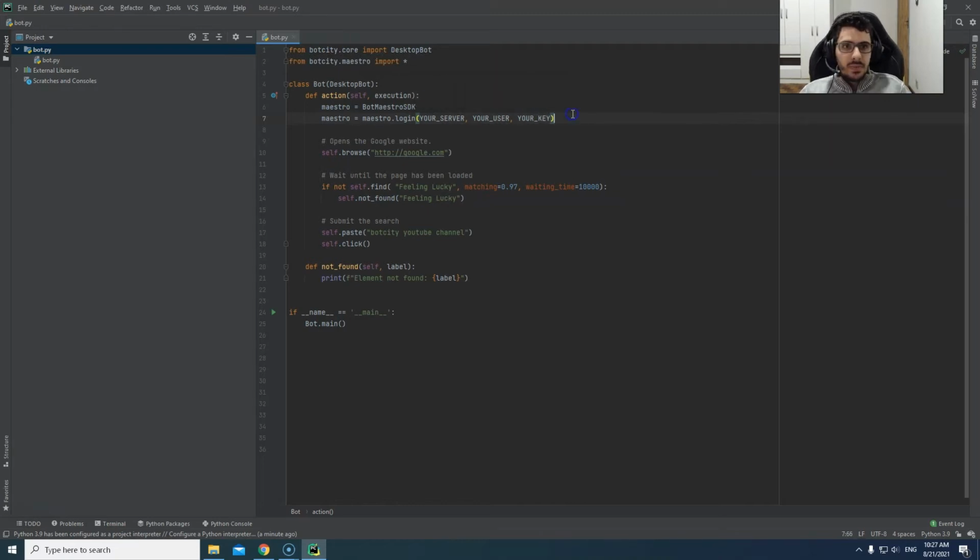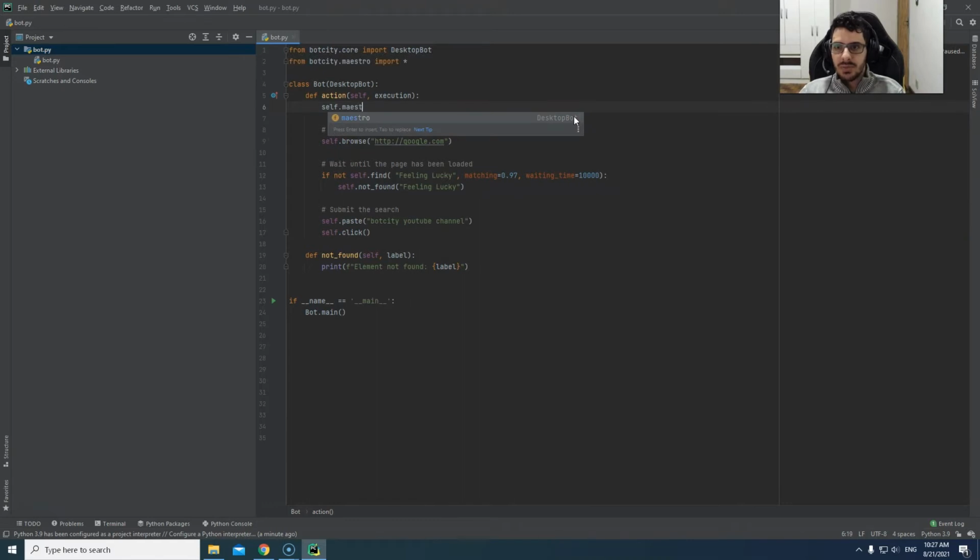You could do it like this, but there is a more convenient way to do it, which is simply using the self.maestro, which works because we are running this bot through the runner, so it already has a connection to the BotMaestro. We just need to reuse it.